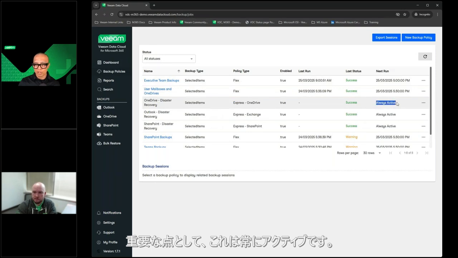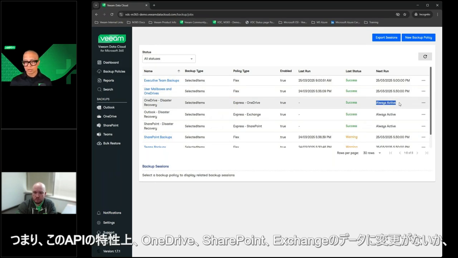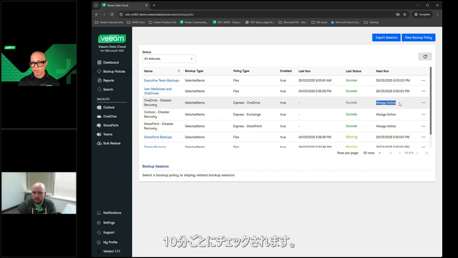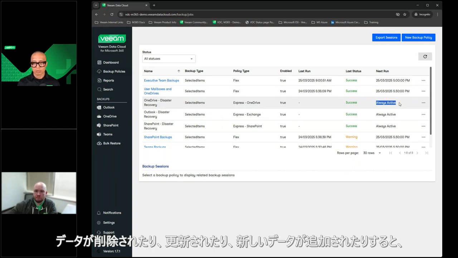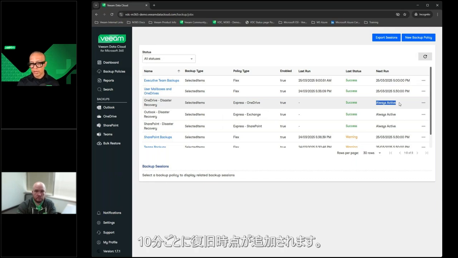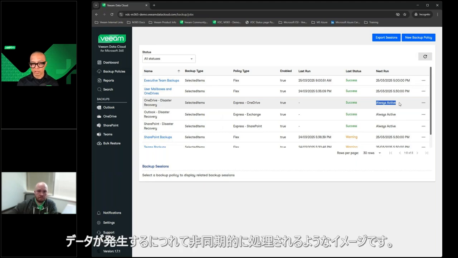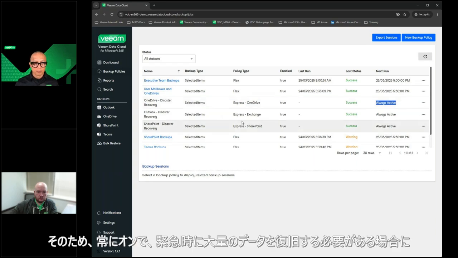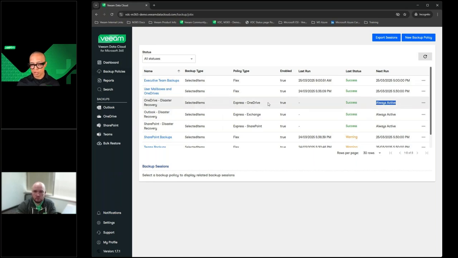But one thing to note is it's always active. And what that means is, based on the nature of how that API is built, it's going to look every 10 minutes to see if there's any change in your data for OneDrive, SharePoint, and Exchange. So as it sees that data has been deleted or data has been updated or new data has arrived, it adds a point in time every 10 minutes. And this is just ongoing. It's kind of asynchronous, if you will, as the data is happening. So that's always on. It's always there, available for you to break glass in case of emergency and I need to restore a lot of data.